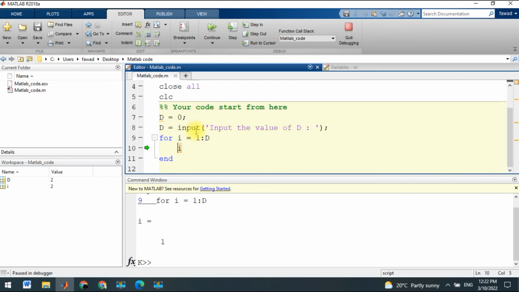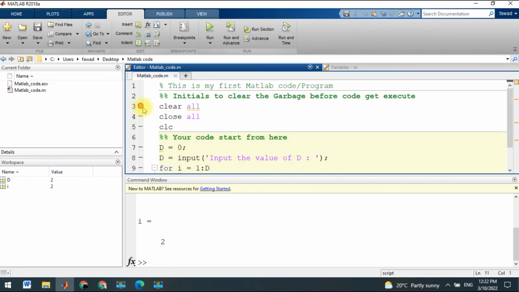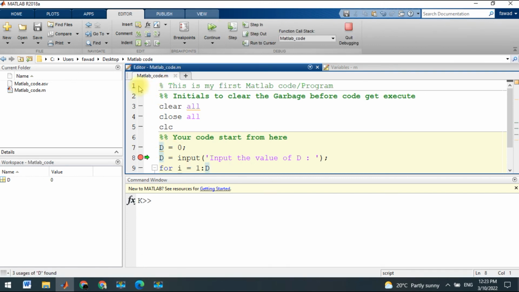Now in the second iteration the value of i is 2, and in the 10th line when executed the value of i has been displayed as 2. So now the code has stopped. Now we can remove the bubble sign. Wherever I put the bubble sign, from that line of the code it will start executing step by step. For example, the code has been executed from line number 1 to line number 7 in just one flow, but after line number 8 it will execute step by step.